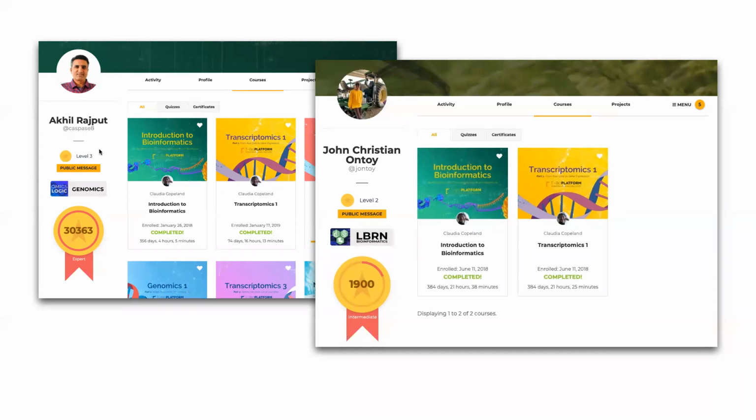We assign different levels based on your progress. So essentially, the more courses you complete, the higher your level. We have a point system that essentially tracks all of your activity on the platform, including pipelines that you run, courses that you complete, replies to forum posts, etc. And you can also see this badge that tells us that this person is a registered member of a program.